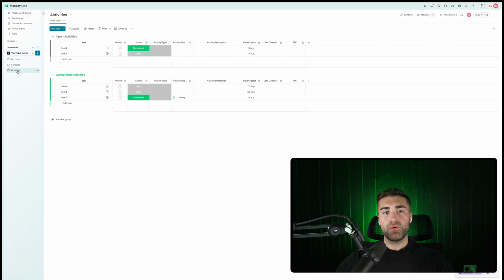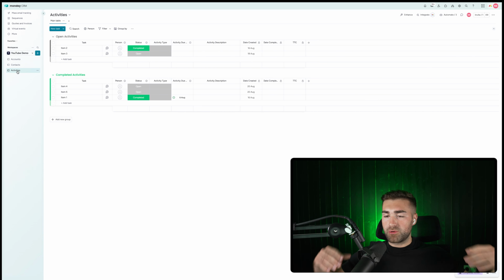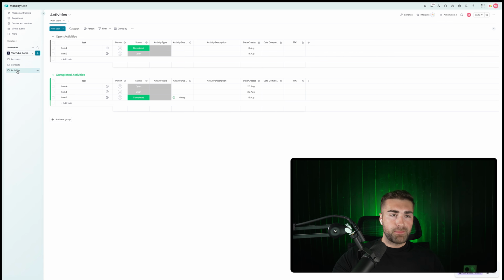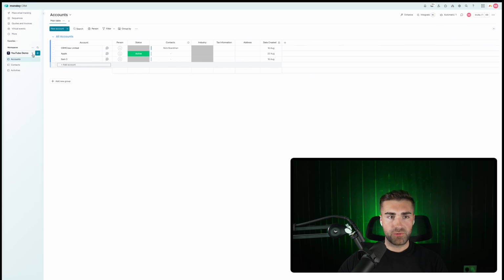Okay. So now we've got our activities board, we've got our contacts board, and we've got our accounts board. Obviously, people are going to be logging activities against particular accounts. So if we go to our accounts board again, what we want to do is connect or set up a connection between our accounts and our activities. So when a new activity is created, it creates an activity on the activities board, but also it logs when the last activity was created in association with this particular account. Cool. It's a lot, right?